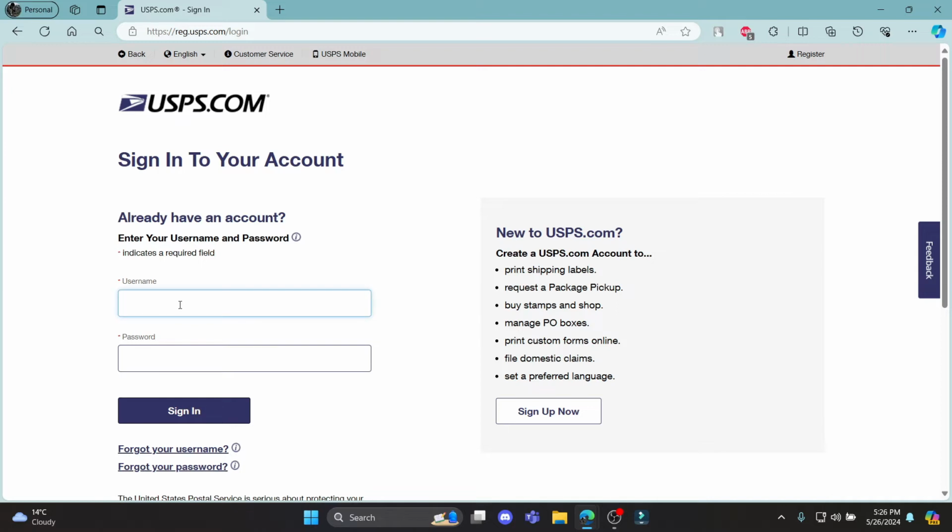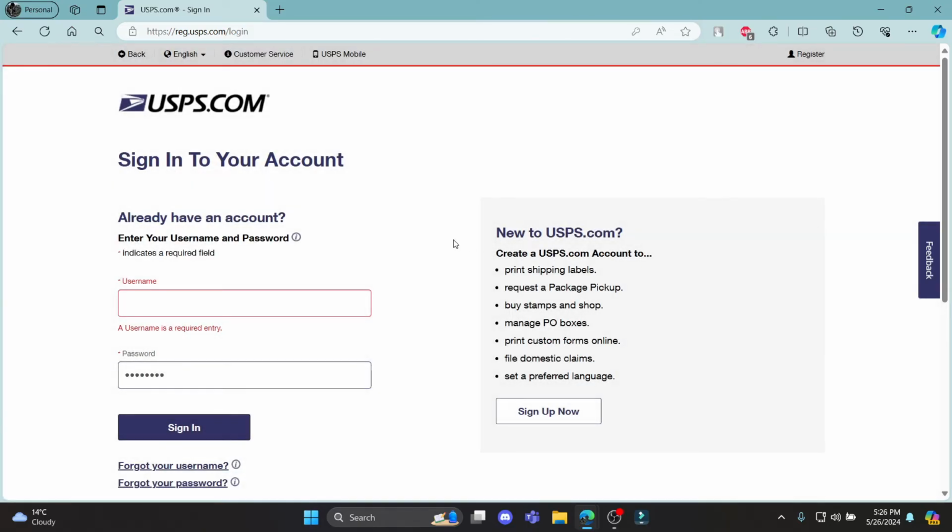Write down your username or your email address on the first box. Then go to the password box and write down your password associated with your account. After you write down your password, make sure your username and password is associated with your USPS Epayroll account, and after that click sign in. This way, you can successfully sign into your account on USPS Payroll.